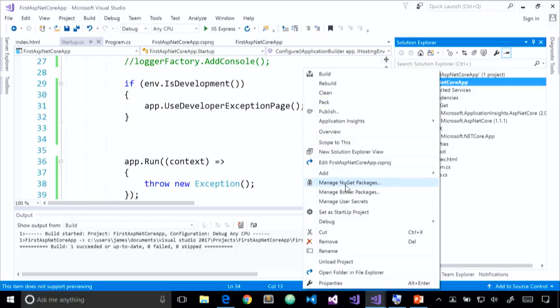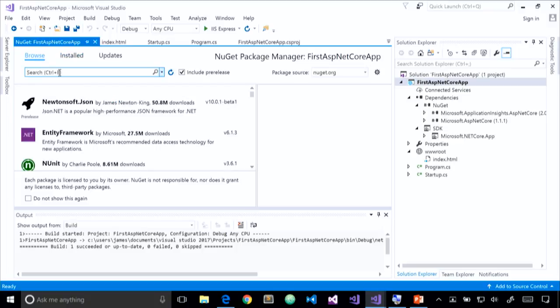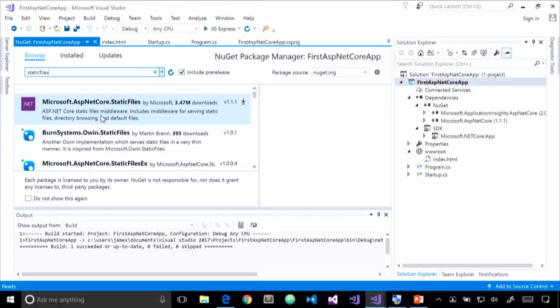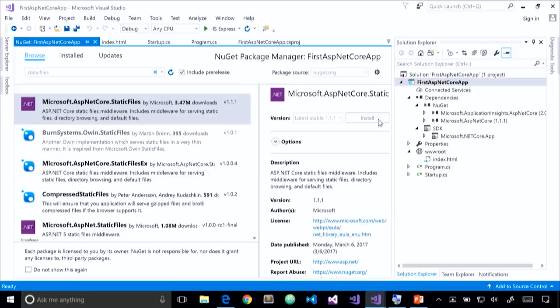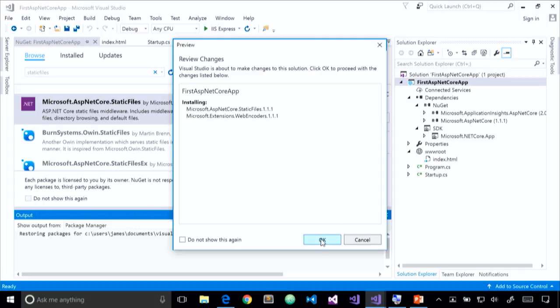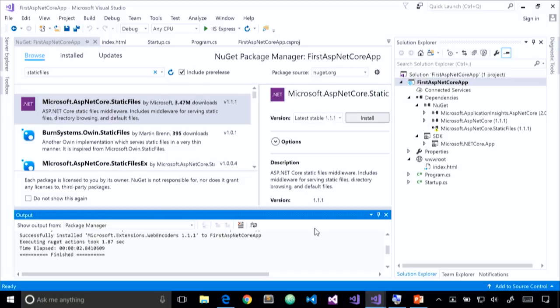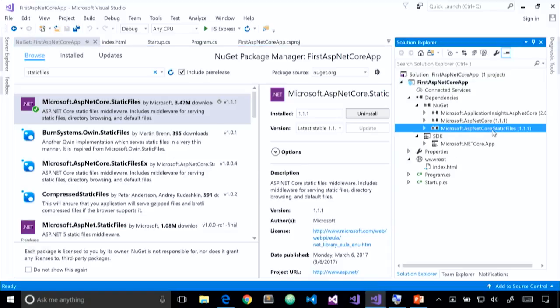So we can right-click on our project, go to Manage NuGet Packages, and then we'll go to Browse. And the package that we're looking for contains the string static files. And the very first one that showed up here on the list is the one that we're looking for. So I'm going to select that and then click Install. Click OK. Yes, I accept the terms. I had my lawyer look that over the other day, so we're good. Okay, the NuGet package is finished installing. And you can see over here that it is now in our NuGet dependencies list in Solution Explorer.